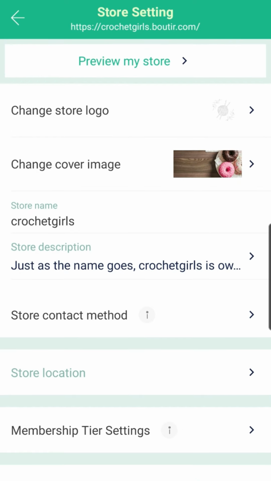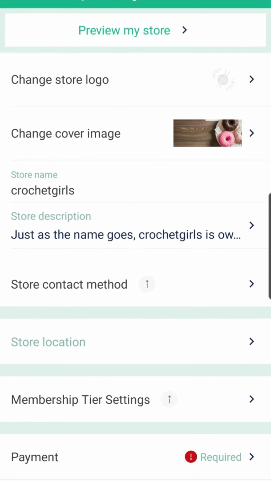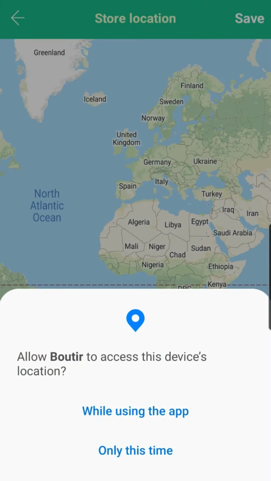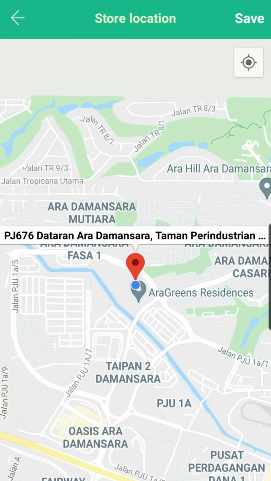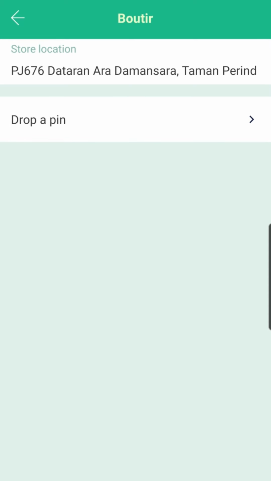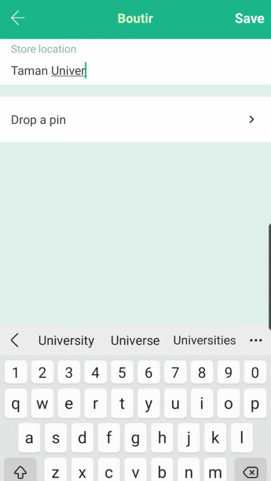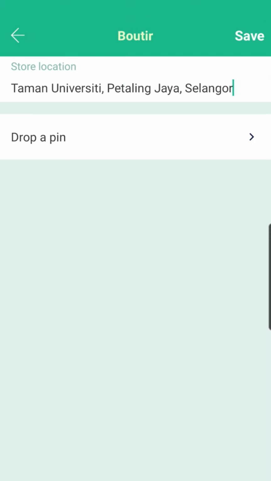Next, choose Store Location. Choose Drop a Pin to get an accurate location. Please remember to allow the app access to your location. Once this is done, you will see the full address in the location box earlier. Alternatively, you may provide your shop address in the location box.